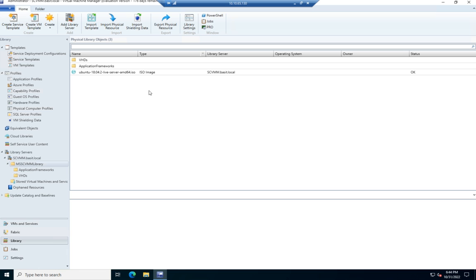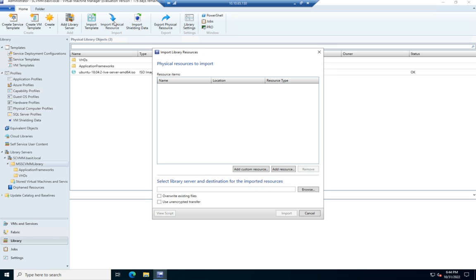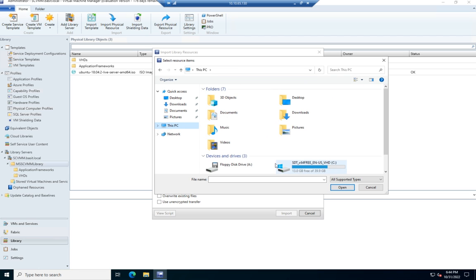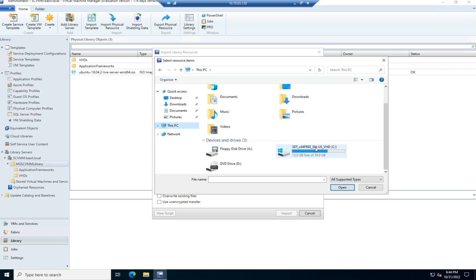Now, the way we would attach another one is we would go to Import Physical Resource. And I want to add a resource. And I've actually shared some ISO files from another one of my servers. So let's say that I didn't. I was doing it off of my local C drive or my DVD drive or something like that. This is how I would browse to and find it. But in this case, I have it off of a virtual machine.